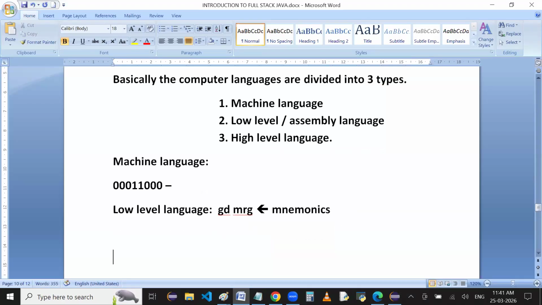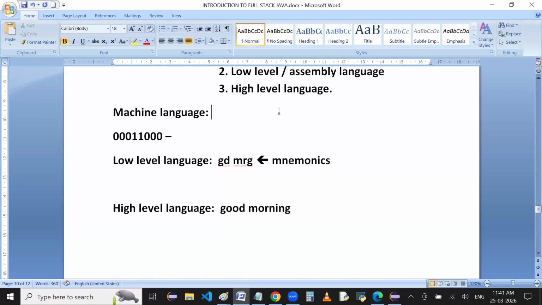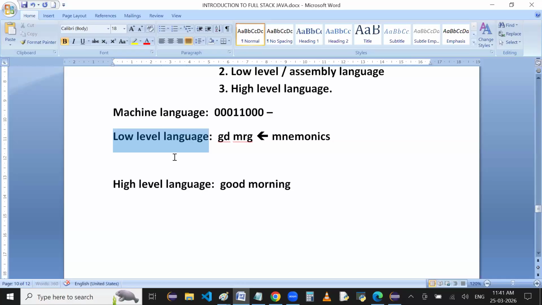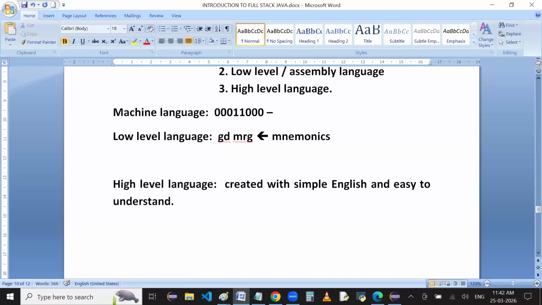Okay. Now I am going to write like this. Everybody see this. Now it's easy to compare. Another one, high level language. For example, good morning. Now you guys tell me. Here I have given three languages: one is machine language, one is low level language, one is high level language. Which one is easy for you? Among 000110, GDMRG and good morning, I think the last is the easiest. That means high level languages are created with simple English. Good morning is simple English and easy to understand.